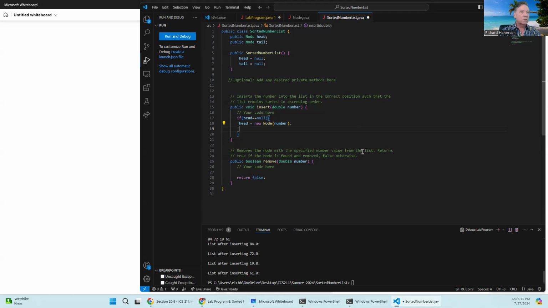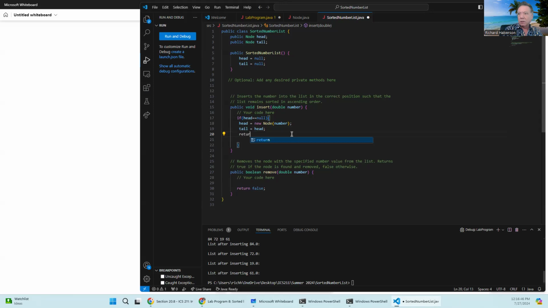But this is also keeping track of a tail pointer. Oh, yes, the sorted number list keeps track of a tail. So when it starts out, head and tail are not pointing to anything. It's null. Here we're making head equal to something, and we're also making tail equal to the same thing because there's only one element. So both the head and the tail point to the same thing. Okay, there. So that takes care of it, and then we're done when it's this case.